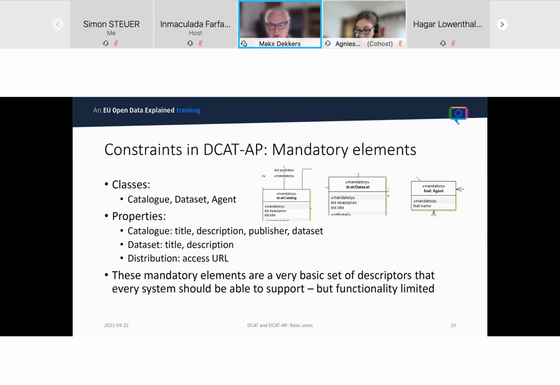If you see here those little boxes on the right-hand side, those are copies from the specification of DCAT-AP, where it identifies the things that are mandatory. So if you implement DCAT-AP, those are the kind of things that you need to provide. So it says you need to be able to describe the catalog. You need to be able to describe datasets. And you need to be able to describe agents. And the agents are being used for the publisher, for example, of a catalog, which is something that is required in the description.